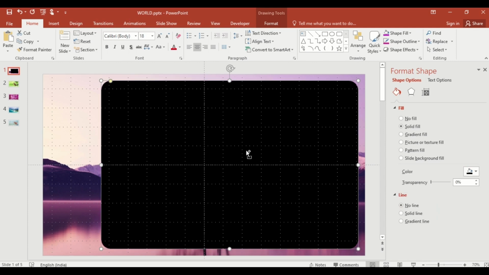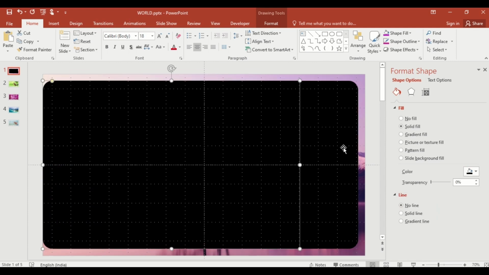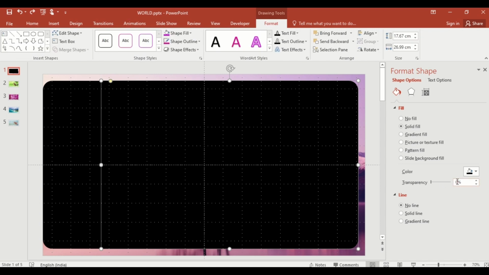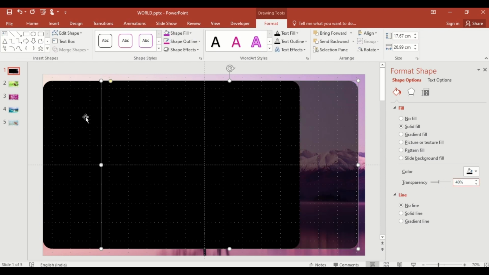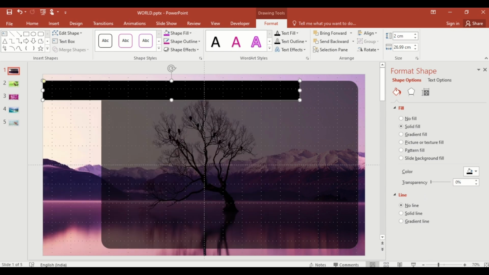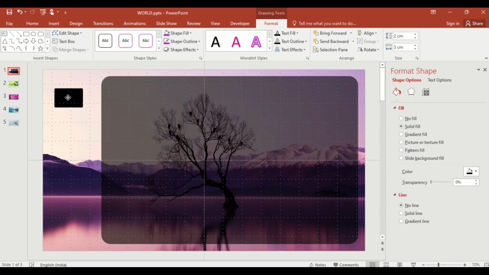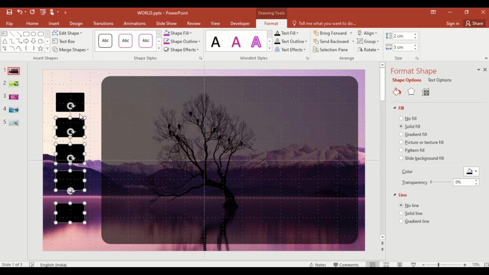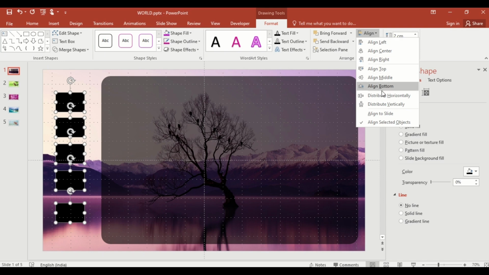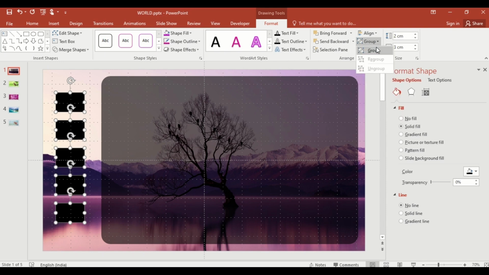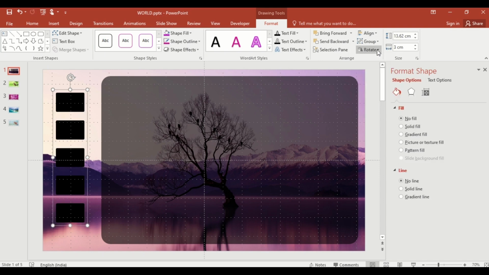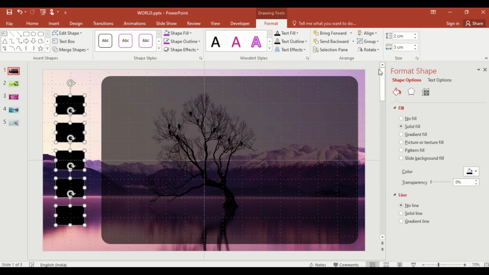Now, duplicate the shape and increase transparency to 40% to give it a sleek modern look. Let's now reduce the size and duplicate 4 times to create a structure layout. Select all, go to Align, select Distribute vertically, then group them for easy adjustment. Once done, ungroup them for individual editing.